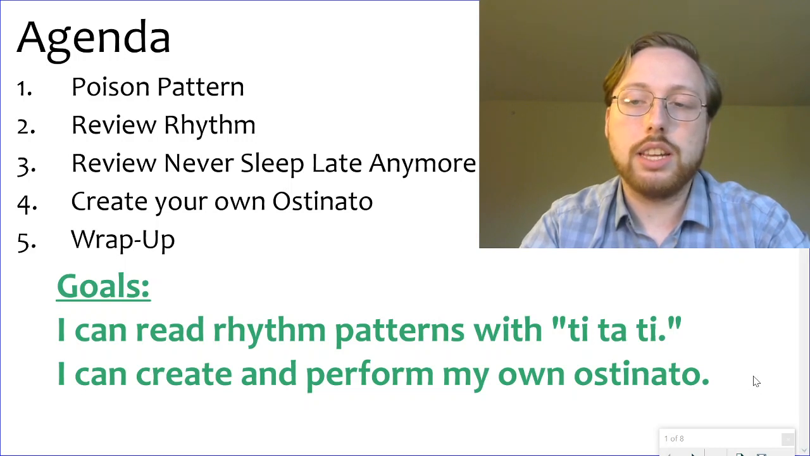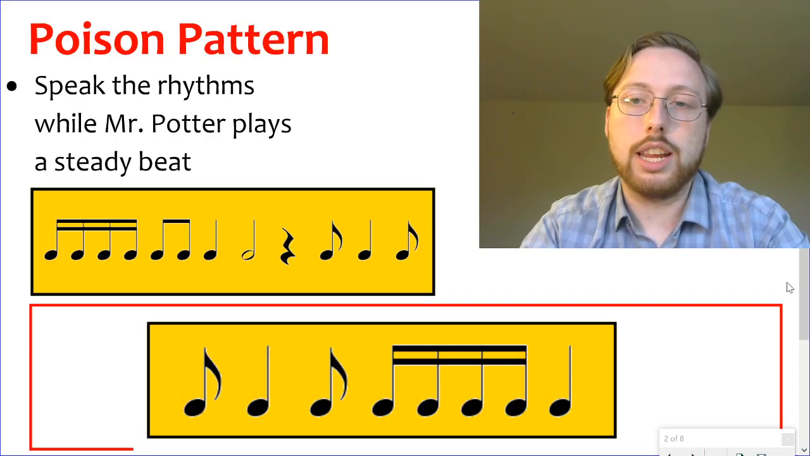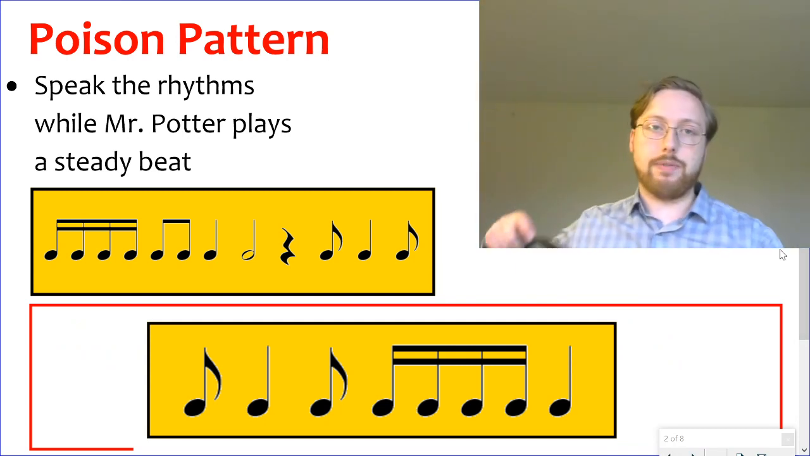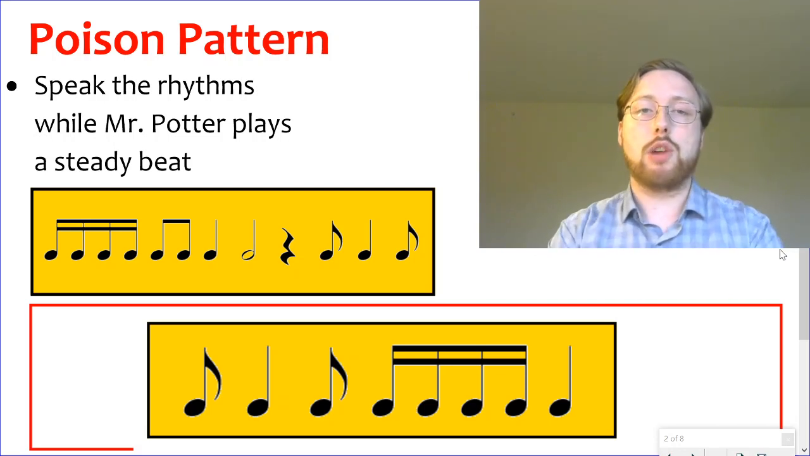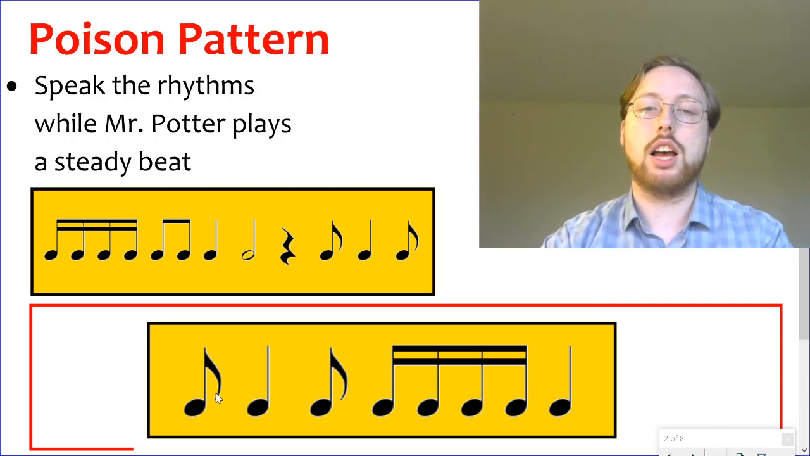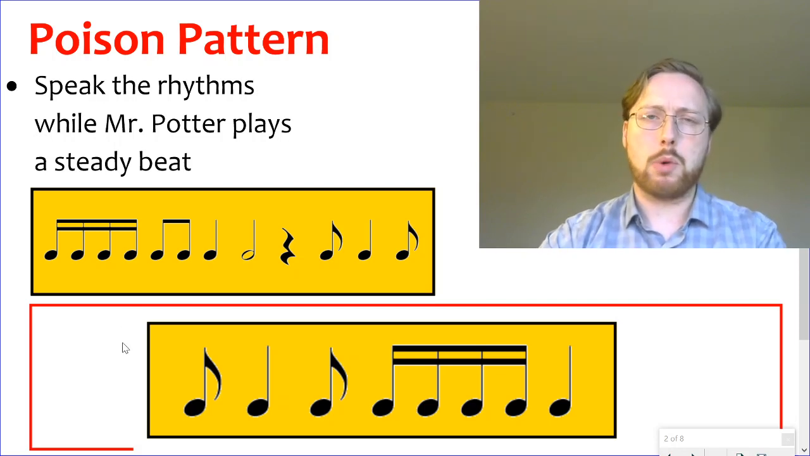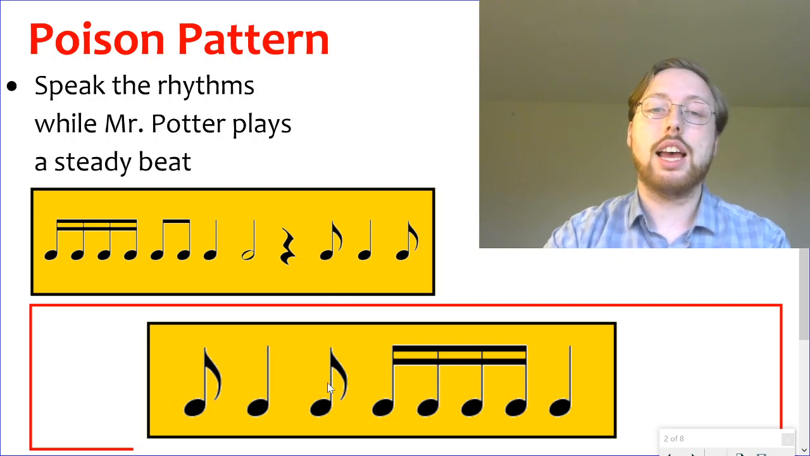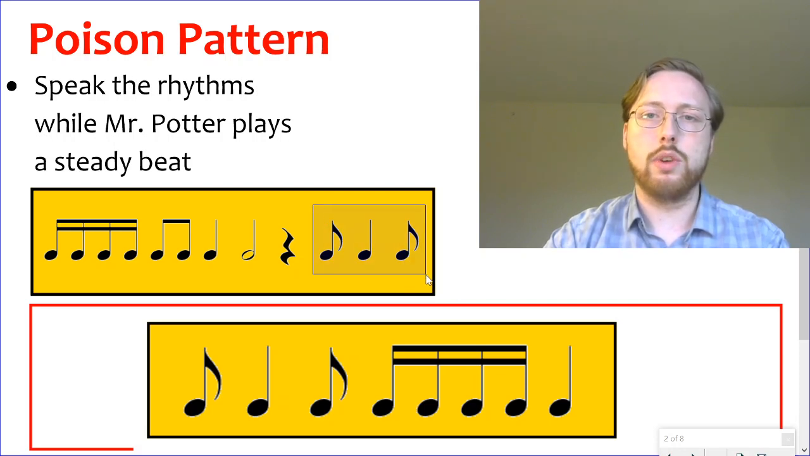So, like last week, we're going to get a chance to play our game, poison pattern. Remember that in this game, you want to make sure that you do not say our poison pattern. Our poison pattern is the one that's on the board here. Let's try and remember what that pattern is first. Ready? Ready, speak. Ti-ta, ti, ticka-ticka-ta. Let's try again. Ready, go. Ti-ta, ti, ticka-ticka-ta. Remember, this has our ti-ta-ti pattern. You can see it up here in our known rhythms box. Ti-ta-ti has one ticka-ticka, and it has a ta.